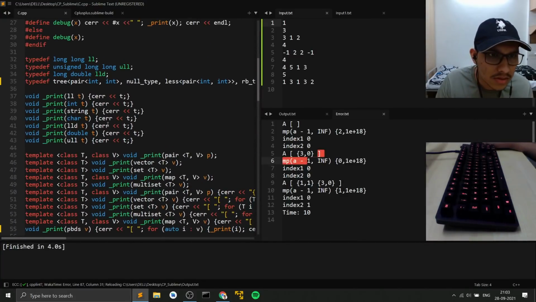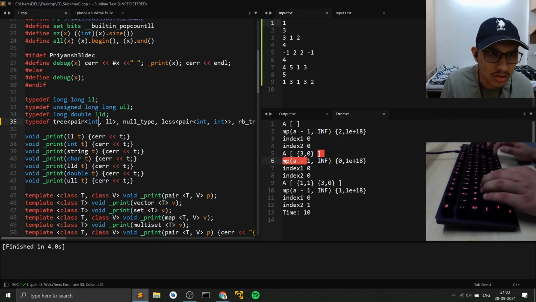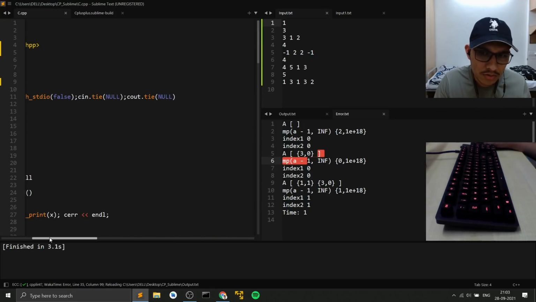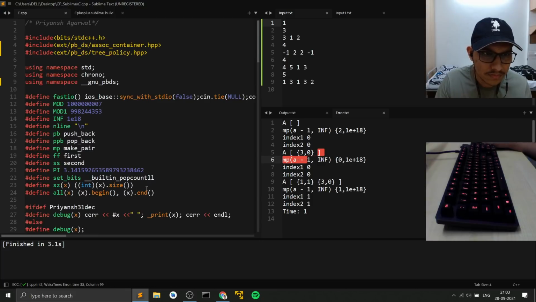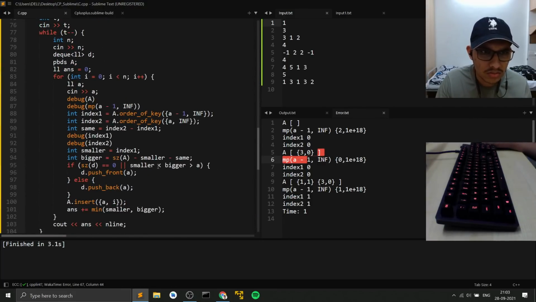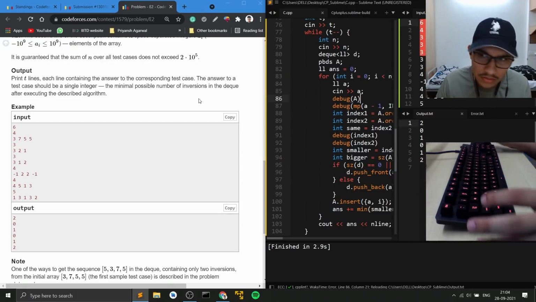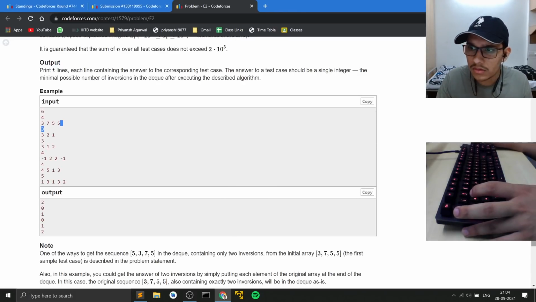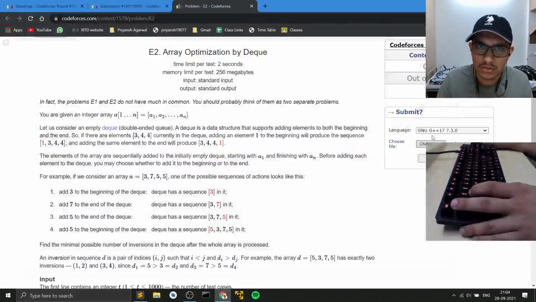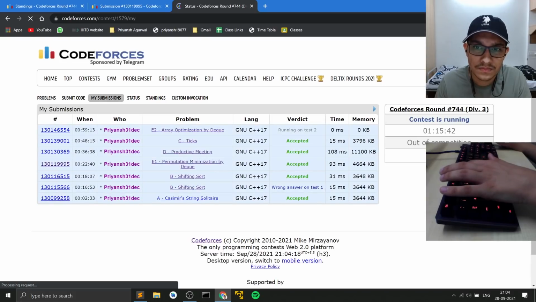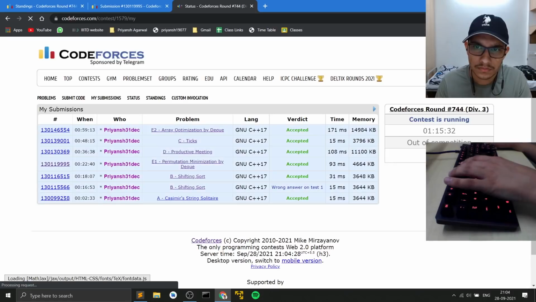Oh, just a minute. This should have been pair LL. Oh, right. This should have been LL. Because it is becoming negative, there is an overflow here. Yeah. I think now this should be fine. So I have 2 0 1 0 1 2. Cool, let's submit this. Okay, fine.